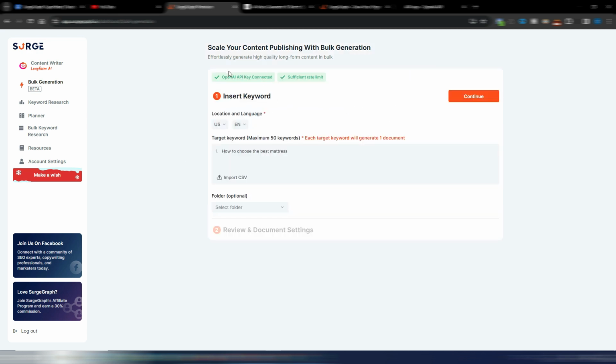Okay, as you can see, now I have my OpenAI API key connected. I can generate up to 50 articles, and in this case I will pay for my output directly to OpenAI. Each target keyword will generate one document. For the sake of this example, I will only generate one, but you can also import a CSV with up to 50 keywords. How to choose the best mattress? This is the same keyword I used in my last video for ZimWriter, so maybe you can compare these outputs if you want.